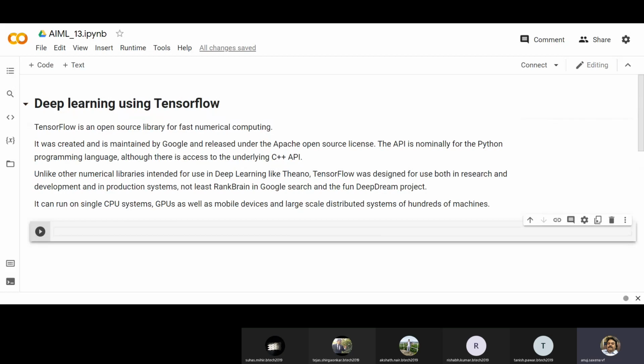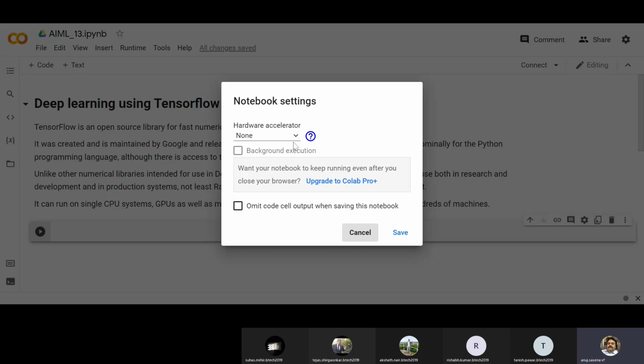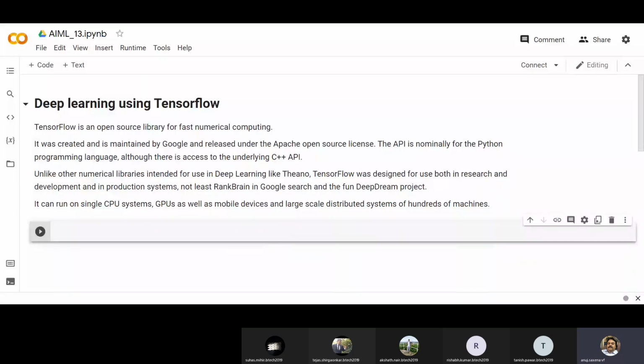In your case, if you want to change that, I'll change the runtime to GPU. I can change the runtime from here, runtime type, and here it is none. So I'll make it GPU. You have two options, GPU or TPU. We would be using GPU. Just let the options be default. You don't have to select anything. Just say okay. I have to do it because if I don't, then whatever I have done, I'll have to run again. So I've done it now, and deep learning using TensorFlow, a bit of it is there.